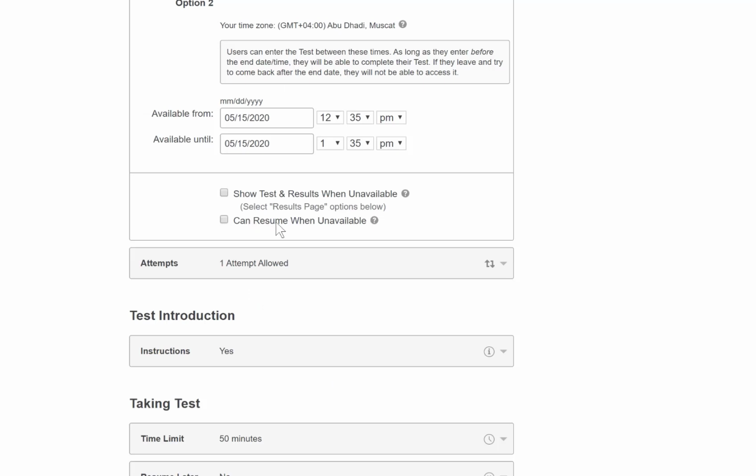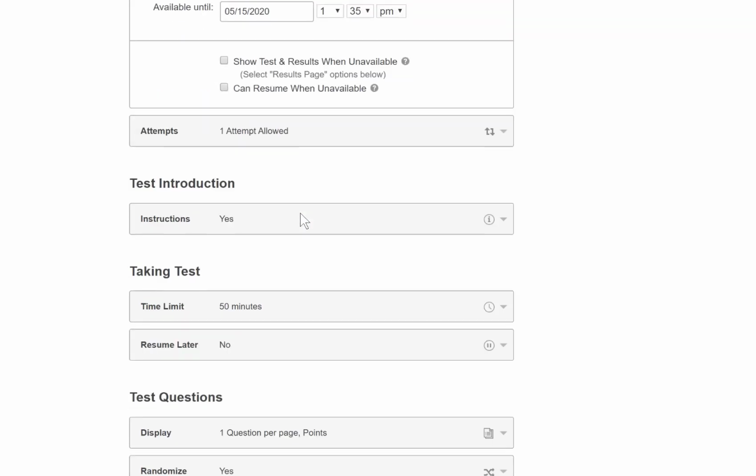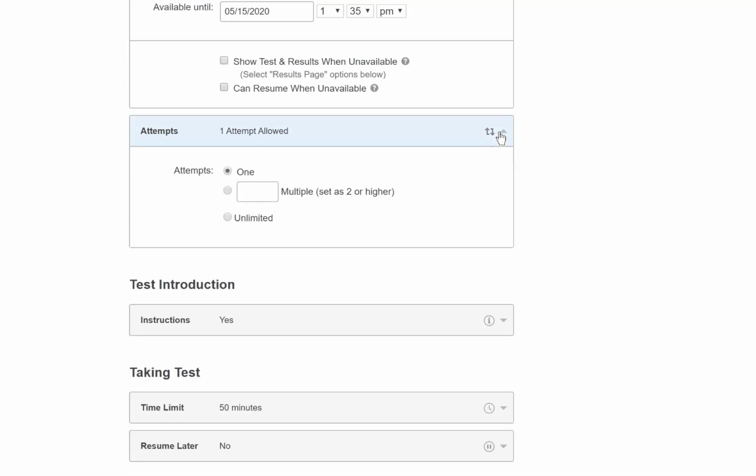And this one says can resume when unavailable. Of course, this one should be unchecked because when the time of the test is up, they should not be able to do the test. Here on the number of attempts, you can assign how many times the student can do the exam. So of course the final exam they can only do once, so check the one option here.